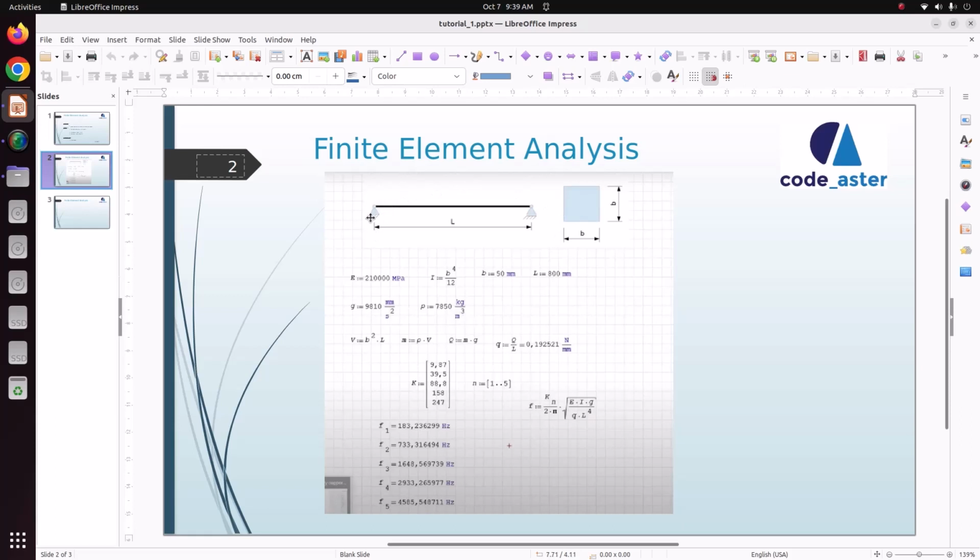Here we are going to fix it, and here we are going to give roller support. The length is 800 mm, that means we are going to use 0.8, and breadth and height are 50 mm, so we are going to use 0.05. Density, everything we have specified.